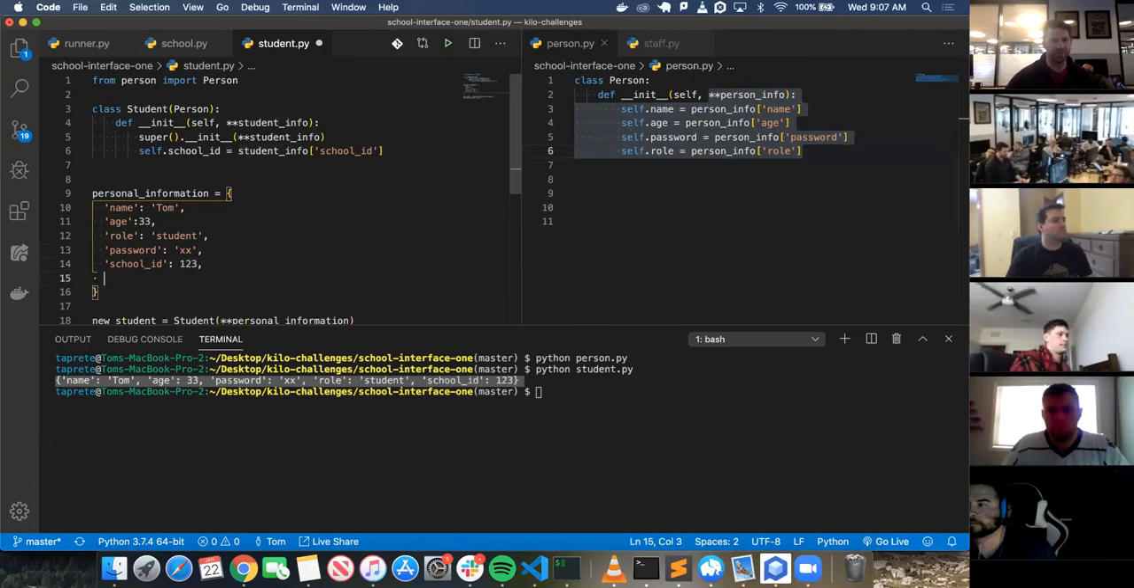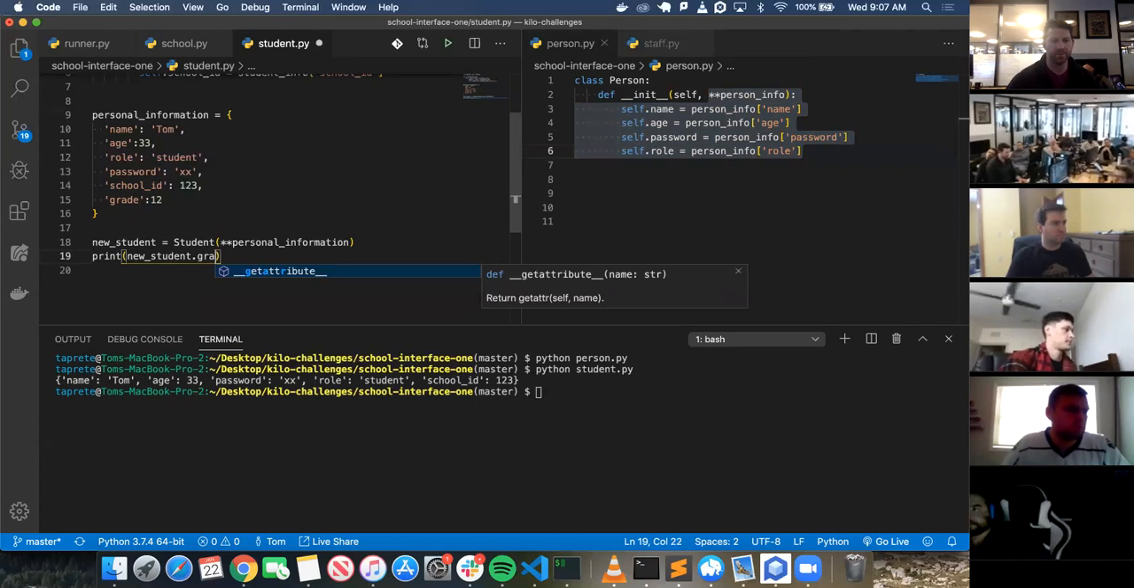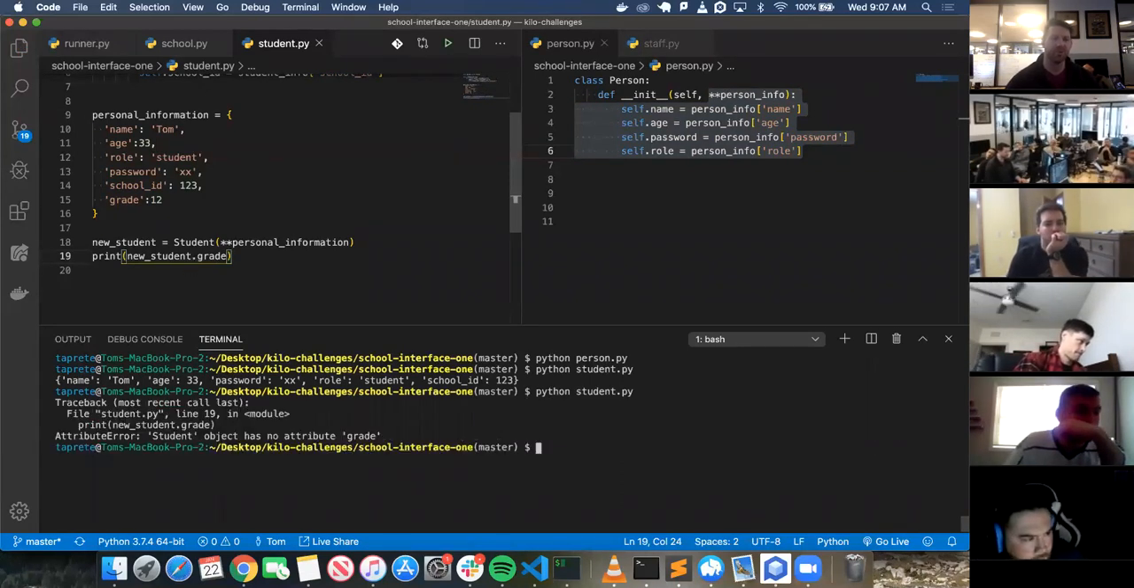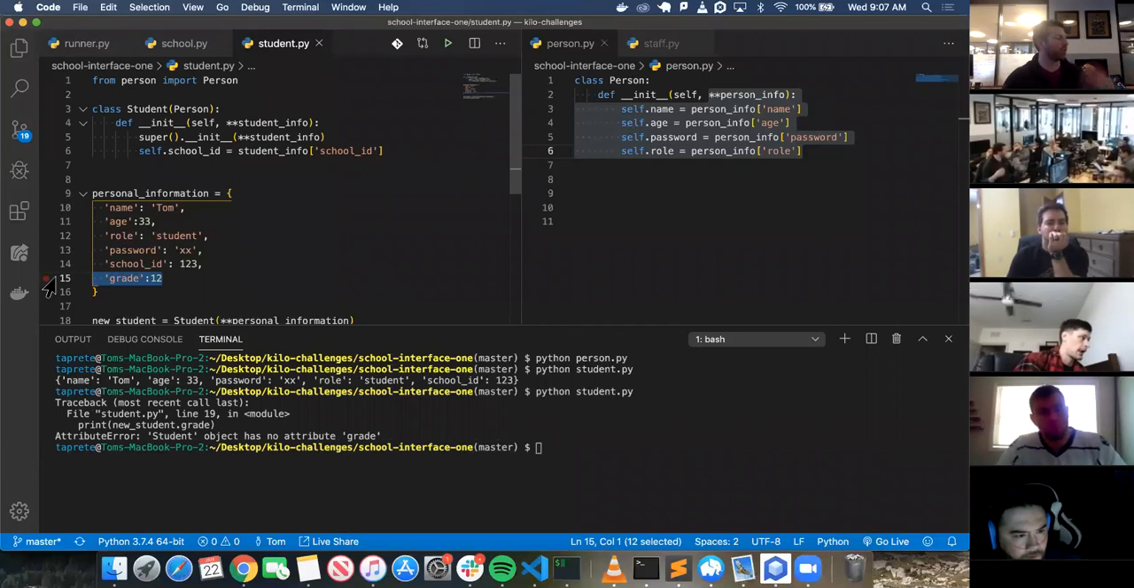Yeah, so if I do like grade 12, I'm gonna print everything. Studentinfo.grade. See, there's no grade attribute because it's not being used anywhere. So it's not actually using this data because we don't want it. We're only extracting the data from the dictionary that we want to use. Well, there are questions regarding.